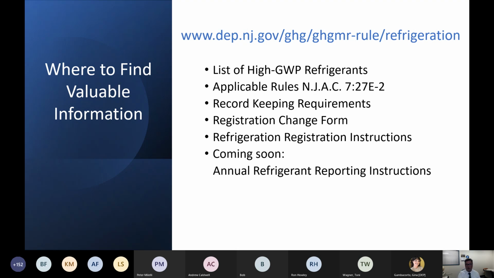dep.nj.gov/ghg/rule/refrigeration. On this website, you'll see that there's a list of the high GWP refrigerants. So you can go through and take a look at the list that we have. And remember, that's not an all-inclusive list. There may be refrigerants that need to be added. And if you do find a high GWP refrigerant that needs to be added, let us know. But again, if it's a low GWP refrigerant, you won't find it on that list. It's not regulated. We don't care about it, like the propane or something like that.